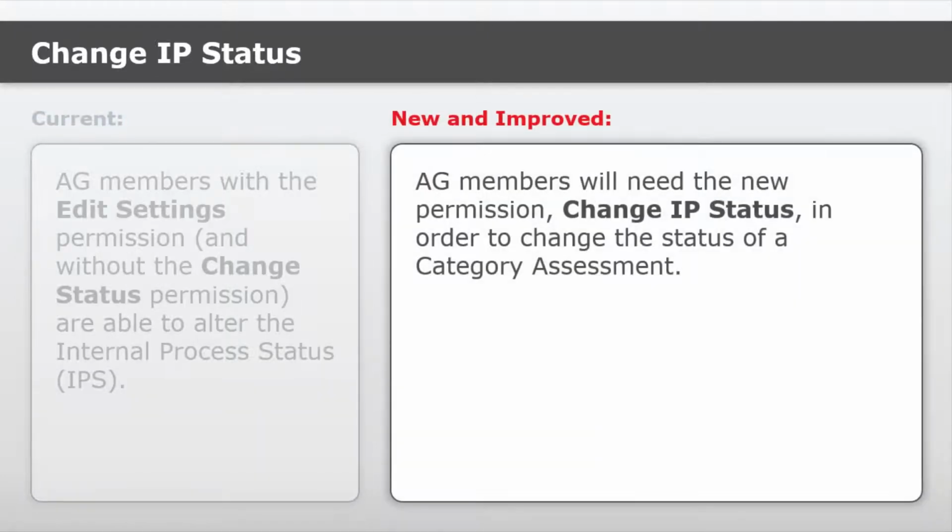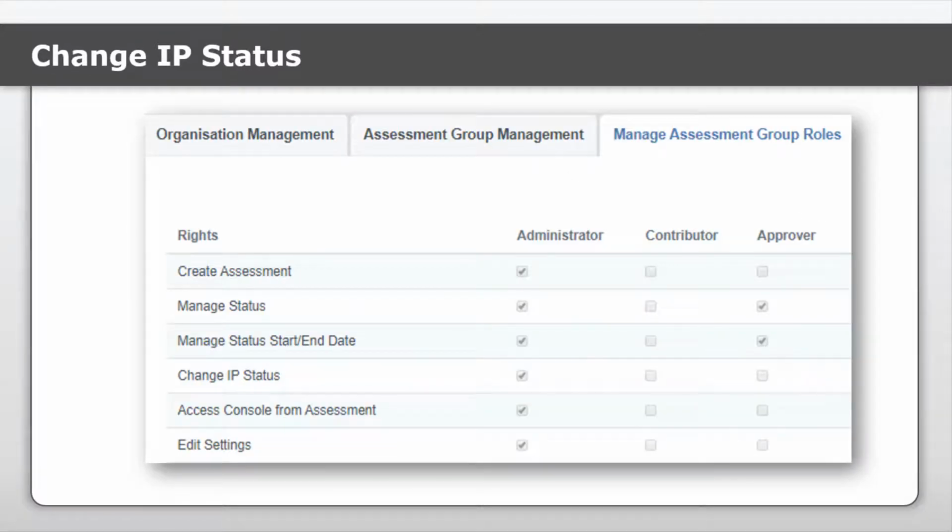In the upcoming release, a new permission called Change IP Status will be added for category assessments only. The AG member will need to have the Change IP Status permission in order to change an assessment status, regardless of whether or not they have the Edit Settings permission. This additional permission will allow AG members to have more specific permissions, permitting or excluding them from performing certain tasks. The new Change IP Status permission will appear under the two other new permissions, the Manage Status and Manage Status Start/End Date.